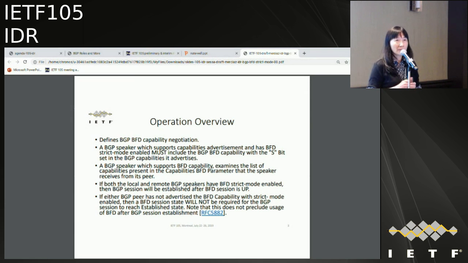A quick recap of the draft. The BGP BFD strict mode is a solution proposed to address the BGP and BFD interaction issues. This solution defines BGP BFD capability and enables the BFD capability negotiation. A BGP speaker which supports capabilities advertisement and has BFD strict mode enabled must include the BGP BFD capability with the S-bit set in the BGP capabilities it advertises.